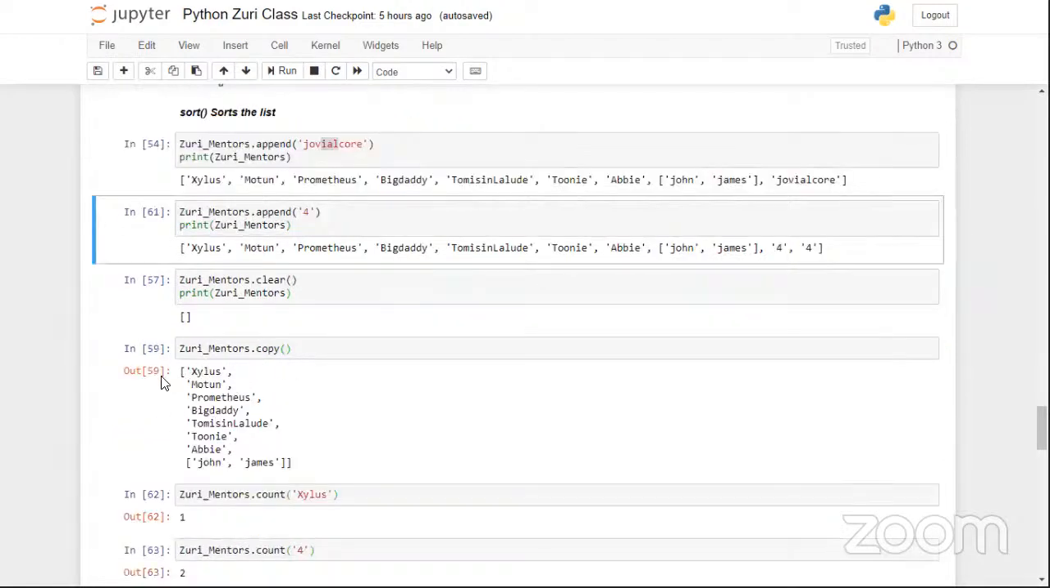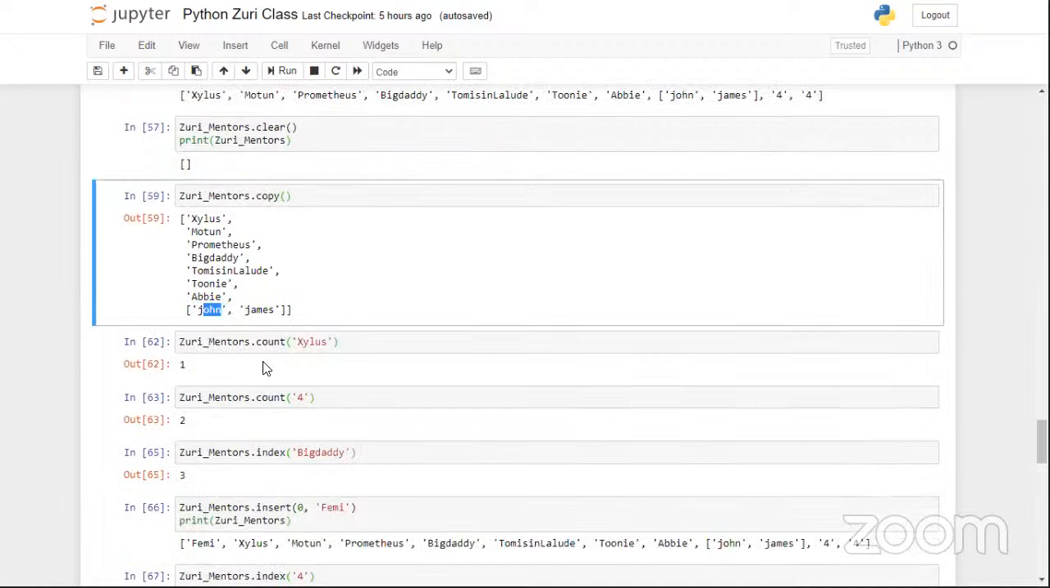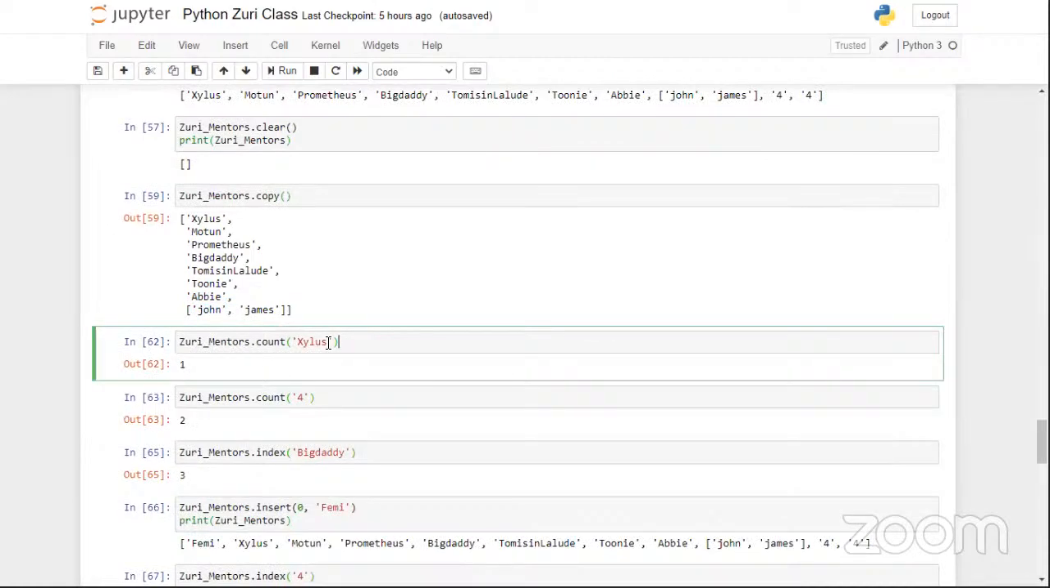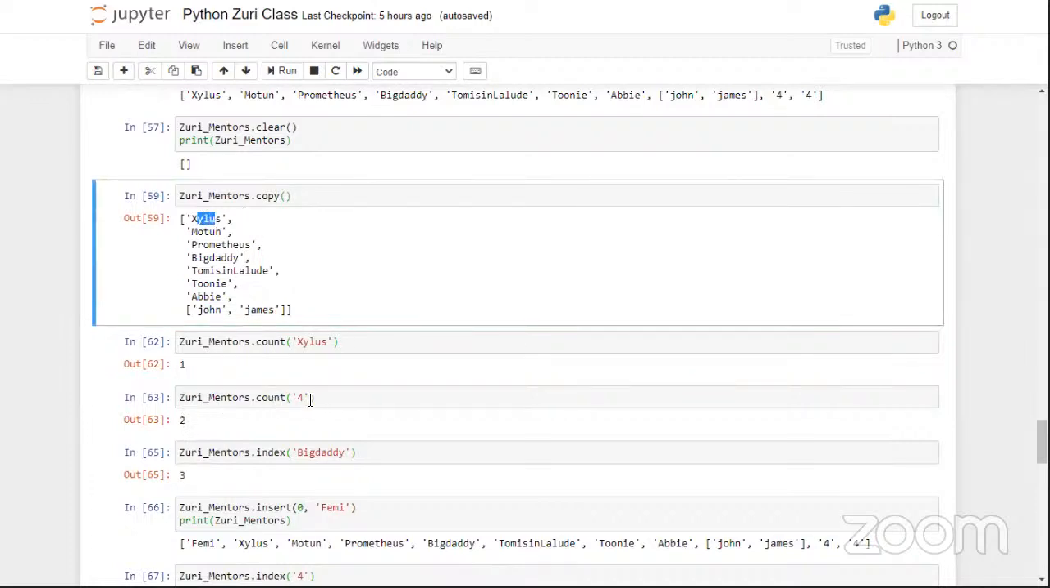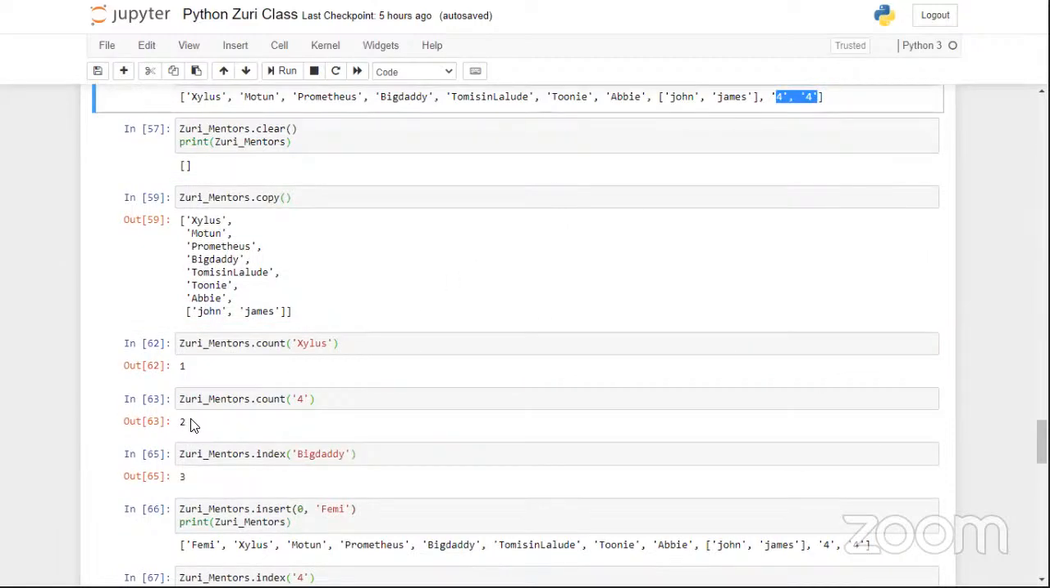Then copy. Copy just copies the list into a new one, so you can see here. The next cell is showing it as an element on its own. Then count. We counted xylose, the number of times xylose shows, and it shows just one time. Then we also counted 4, the number of times 4 shows, and you see that it's 2.